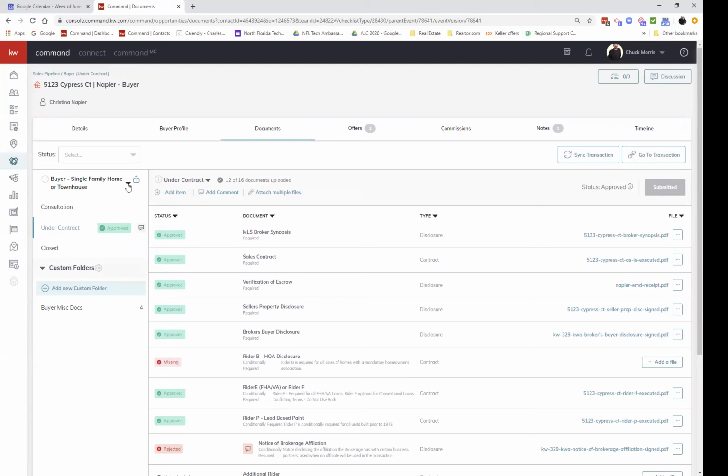Make sure you select the proper transaction type. With a buyer, if the buyer is buying a condominium, then make sure you select condominium. The document required list for each of these changes. So buyer new construction, if I'm not mistaken, it's only 2 documents. One being the broker's buyer disclosure and one being basically the executed contract with the builder.